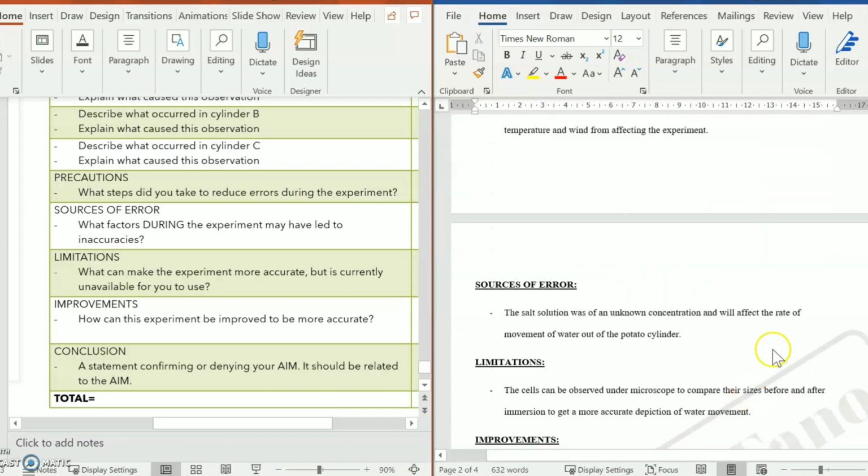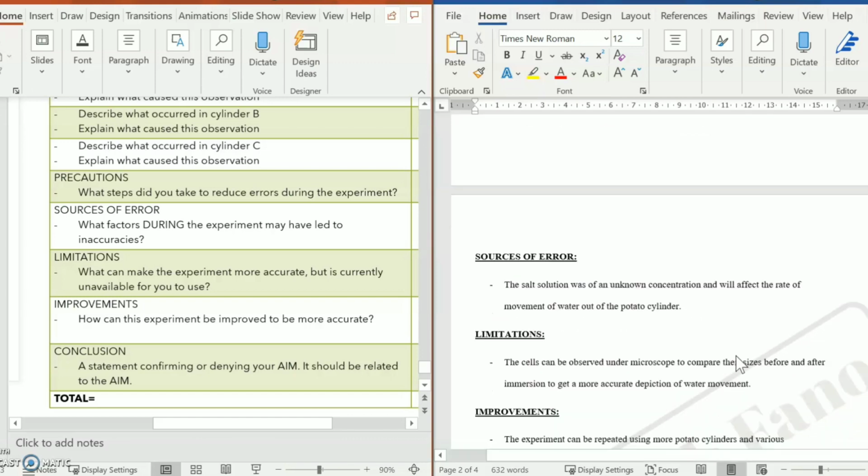Then comparatively, you've got sources of error. Now sources of error are anything that would have happened during the experiment that may have led to an inaccuracy that you probably didn't have much control over. Perhaps you used a potato that was a little bit older and you didn't really know, right? That would have been an example of a source of error. I have one written here that the salt solution was of an unknown concentration, which means that you may not have known if it was concentrated enough to cause the changes that we wanted to see.